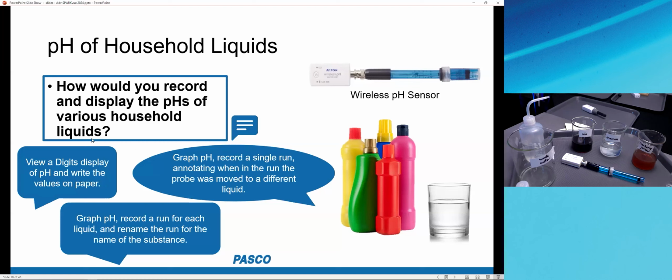I think what I'm going to do, though, is show you a different process. Some of you know this already, but in SPARKvue, we're essentially going to be writing the values in a table, but that table is going to have the advantage of not being on paper, but being in SPARKvue itself. So to do that, we're going to learn a couple new things about SPARKvue. Well, new to some of you.